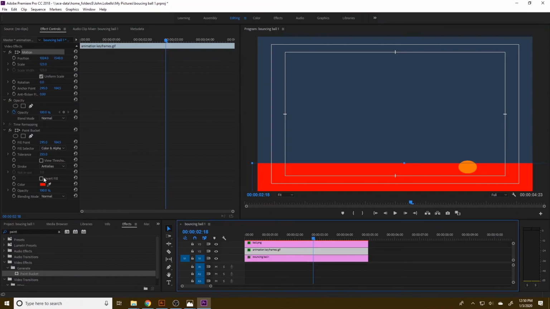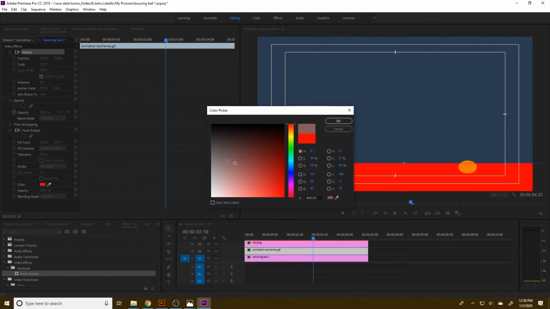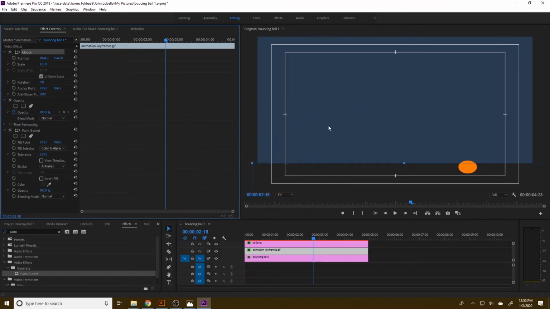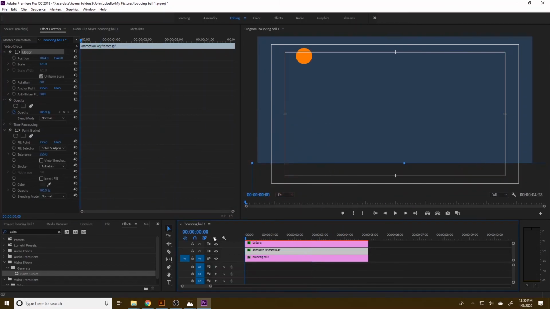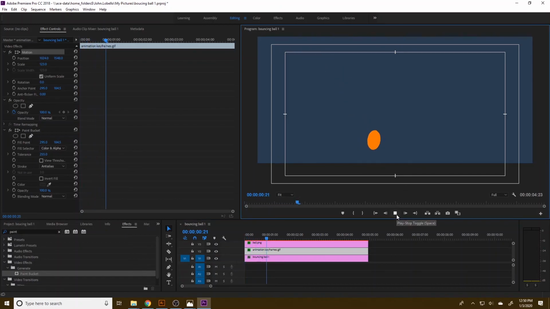All right, and I'll just make it a different color. Say, for instance, a grayish black color. That's good. Okay, cool. Now we have this little surface that it's bouncing on. Boing, boing, boing, boing. Cool.